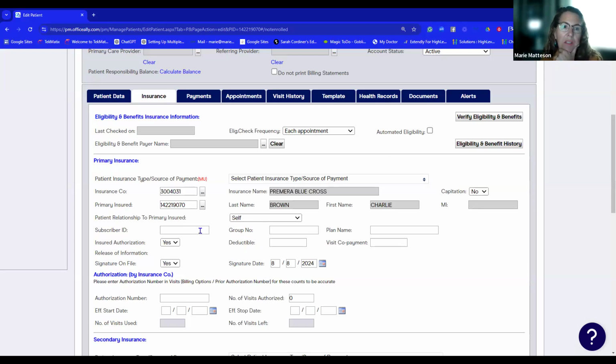I'll say nice things. Okay, so subscriber ID comes directly off of the card. So put the ID in. Primera tends to be like 3 letters followed by a number. Okay, group number goes here if they have one.